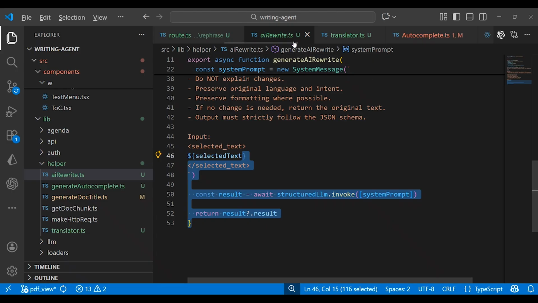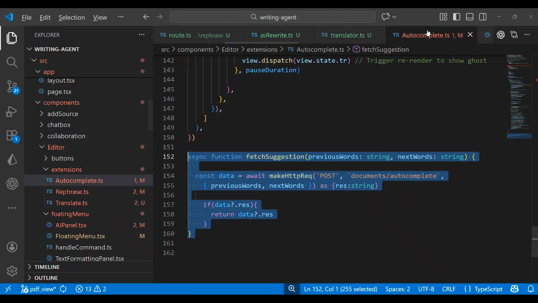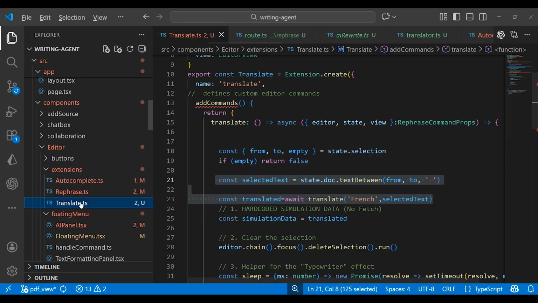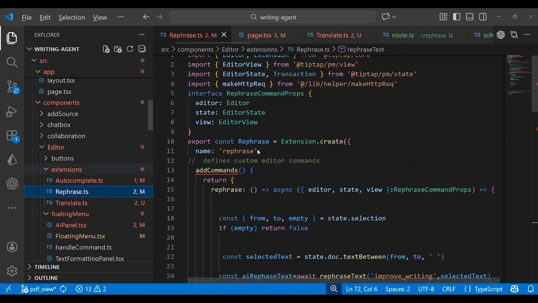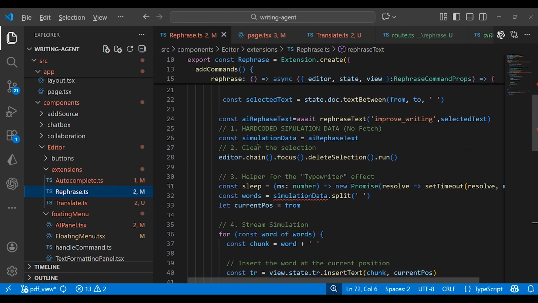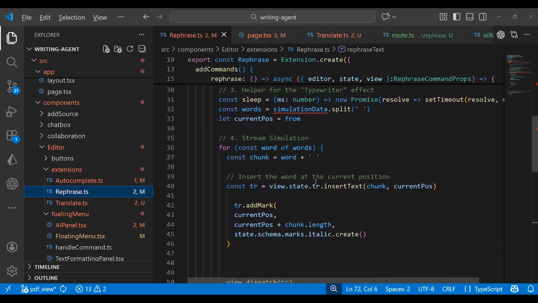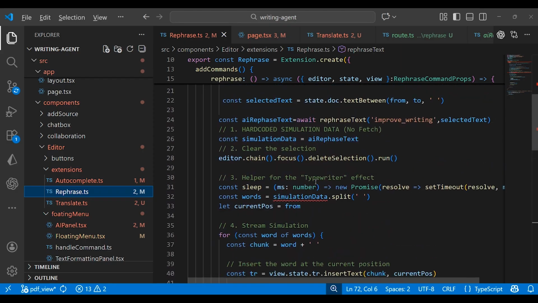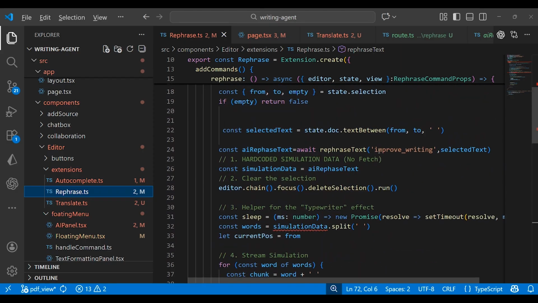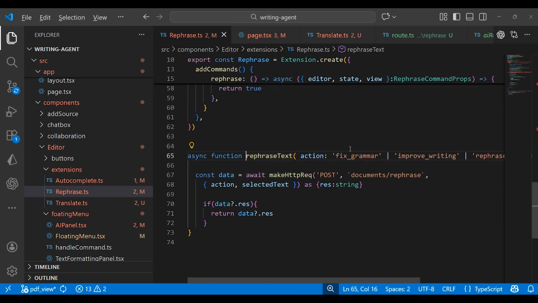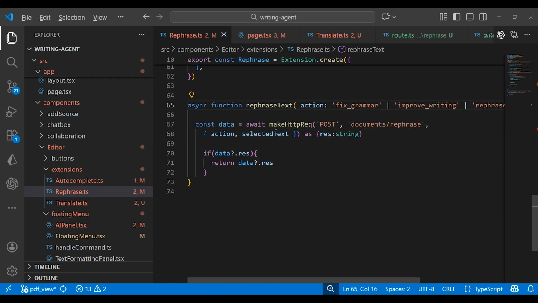Now let me go back inside the AutoComplete.ts, and here you can see we have the translation extension. Now I'm going to head into rephrase. We already created this. Now just pass the function that allows us to send the data to the AI. You can see in here we have rephrase, and I pass improve writing. And right here we pass the selected text to our function, and then we send the action.